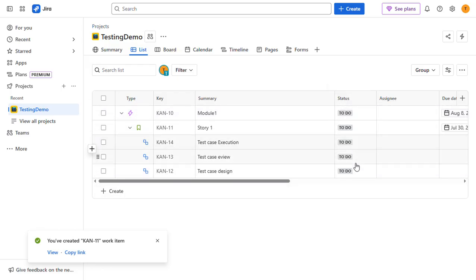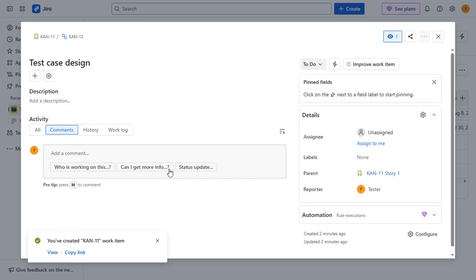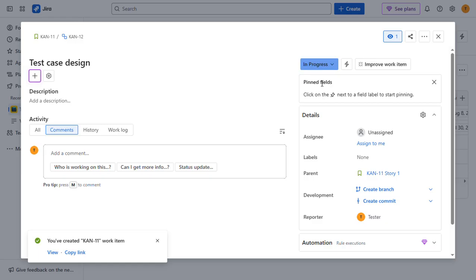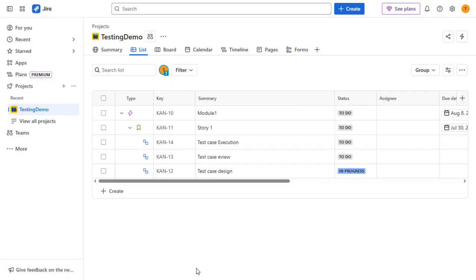Now you can check the status. All the status is right now in to do. So how can we change the status? Click on this first task, test case designing, which you are doing, and you can change the status from to do to in progress. Now check the status on the previous page. If you refresh, look, the test case designing status has changed from to do to in progress.